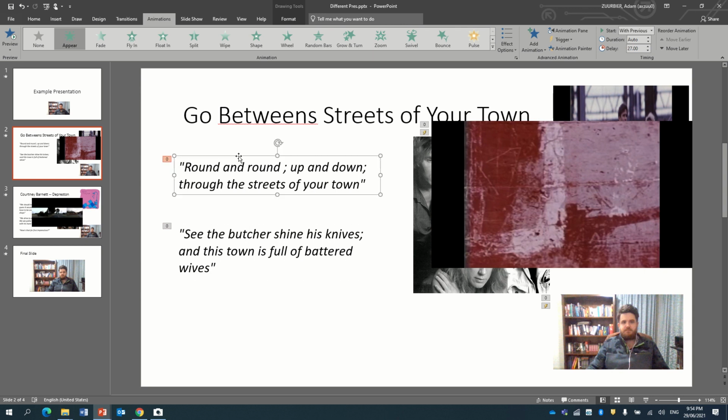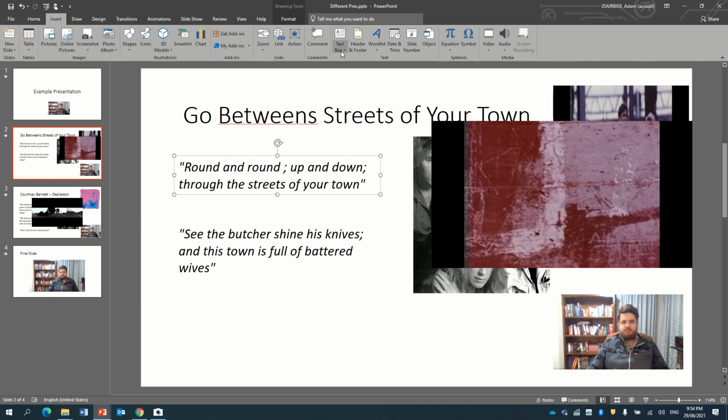Now these here, I've inserted as text boxes. To insert a text box, you just go up here, Insert, Text Box, and then you can just draw it in. Make sure you've got one text box for each quote from the lyrics. So there's one for that, and there's one for that.